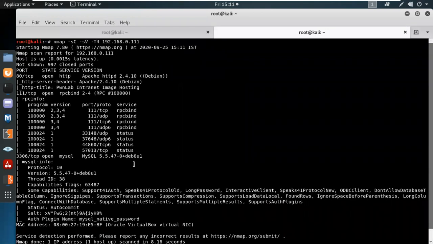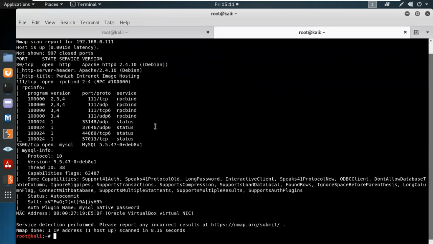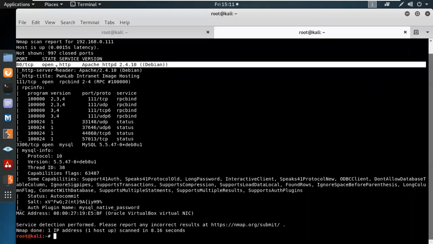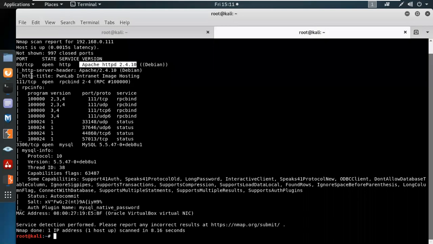192.168.0.111, and I can see over here the scan has been done, and we can see port 80, which is currently open over there, which is the Apache server. We note that this is the basic one.